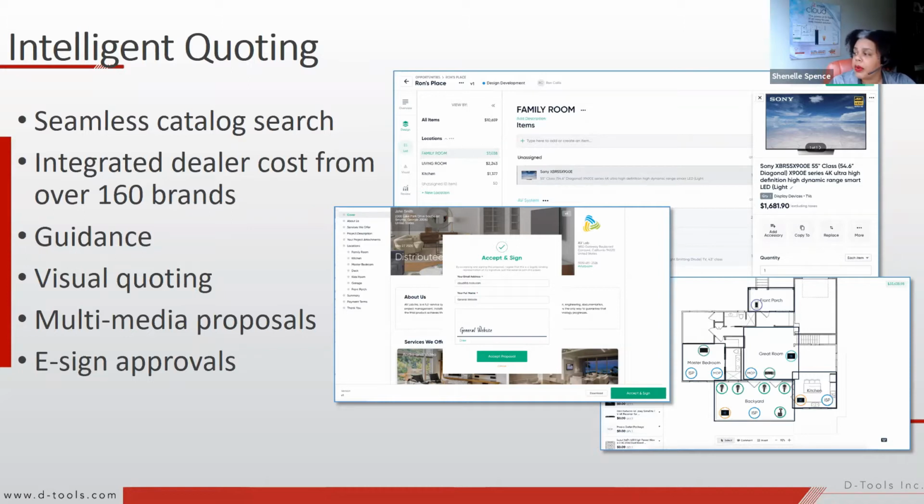We're working with a growing number of brands to provide you with the data that you need to build your proposals. And that includes model numbers, product images, descriptions, and integrated dealer cost from ADI. So you'll be able to create those beautiful multimedia proposals and quickly get them signed off on and approved.